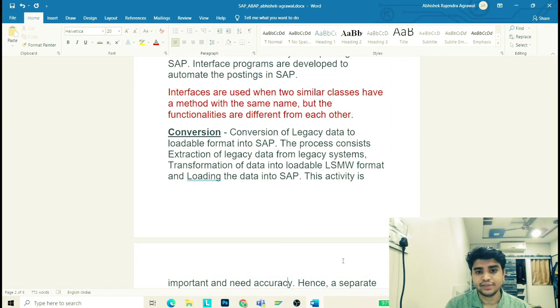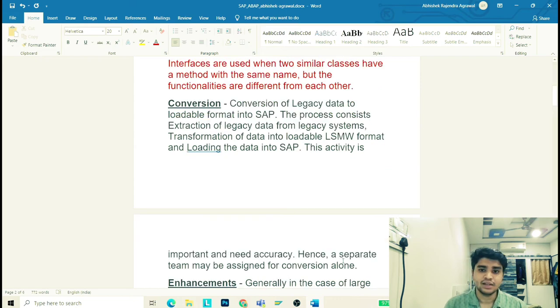Now, conversion of legacy data to loadable format in SAP. The process consists of extraction of legacy data from the legacy system, the transformation of data into loadable LSMW format and loading the data in SAP. This activity is important and needs accuracy. Hence a separate team may be assigned for conversion alone.